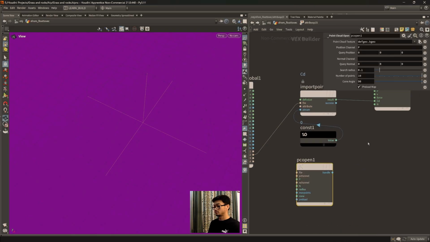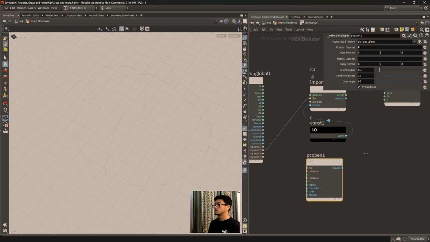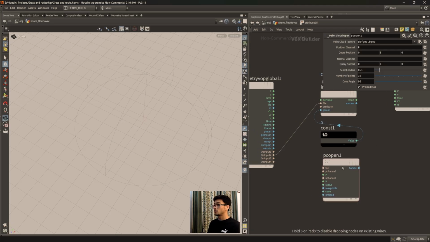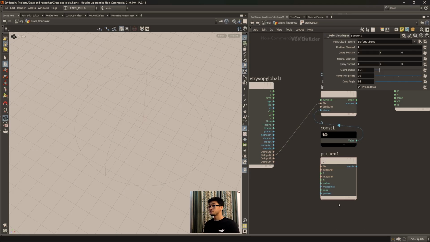So now, what is this point cloud open? What is point cloud? For example, you have this 3D space and we have lots of points, millions of points scattered. This is a point cloud. And this point cloud has file, P, P channel, N channel, radius, cone, preload, max point, a lot of attributes, a lot of parameters, and a lot of ports.